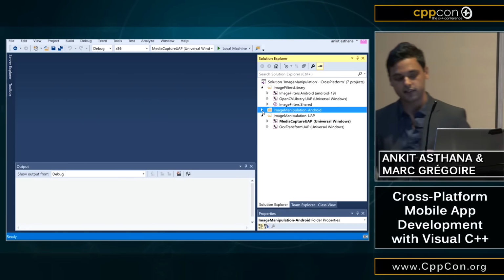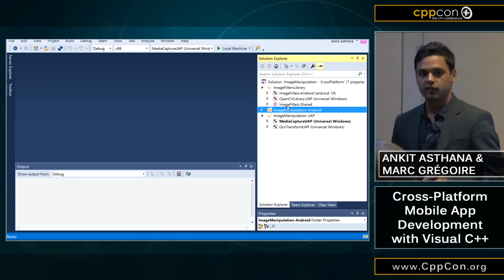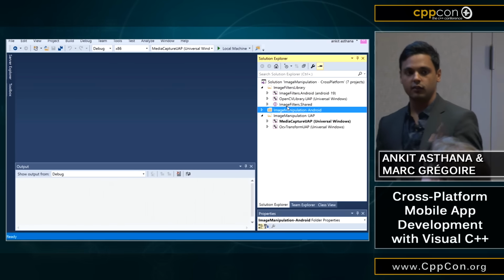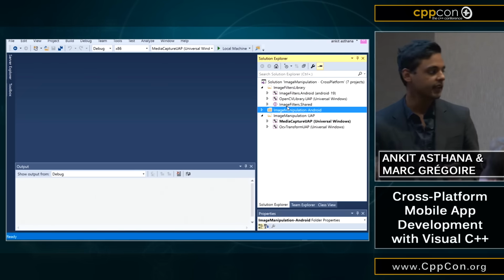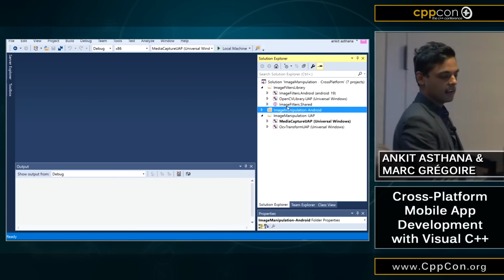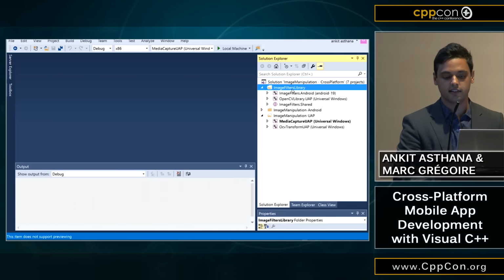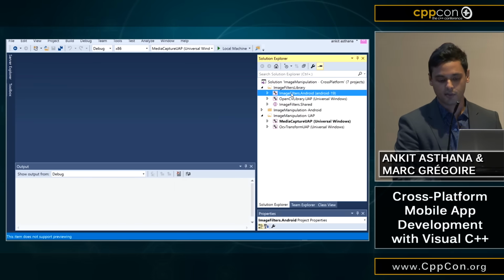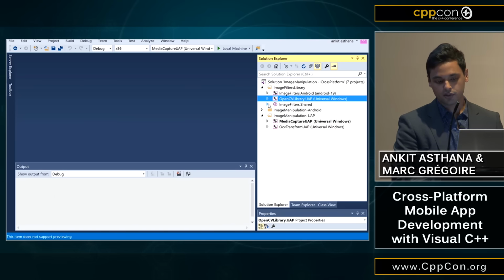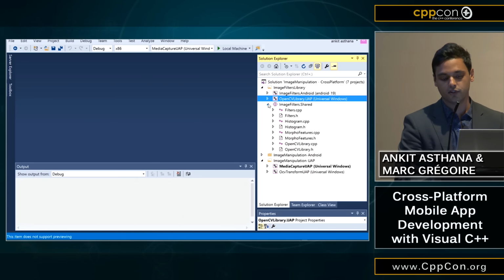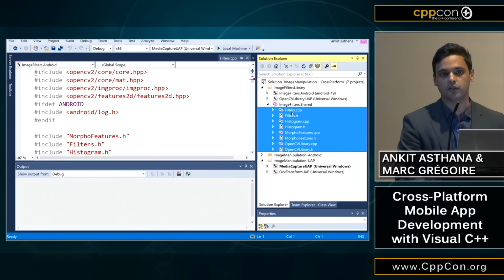So I mentioned that one of our USPs that we're saying in Visual Studio is that we want the one IDE for targeting all platforms. If you take a look at the solution and the image filters library folder here, it has two projects. It's got an Android project, and it's got a UAP project here. And then we have a shared component. So what's really happening here is that all this code that you're seeing here is shared code between the Android world and the UAP world.